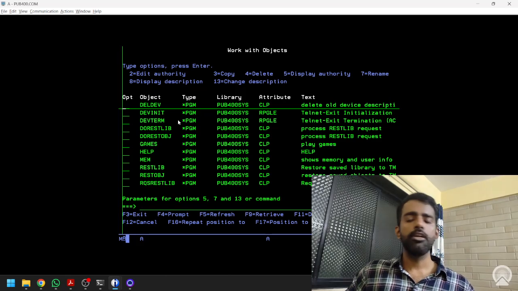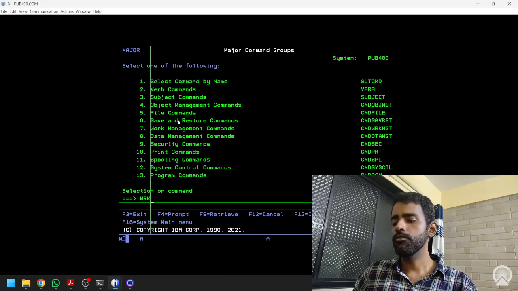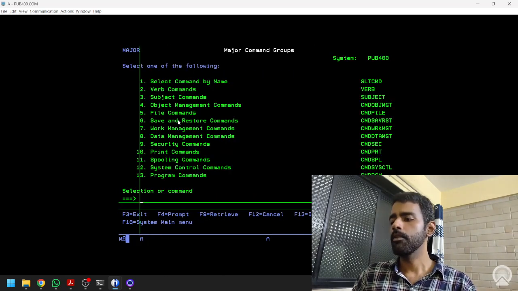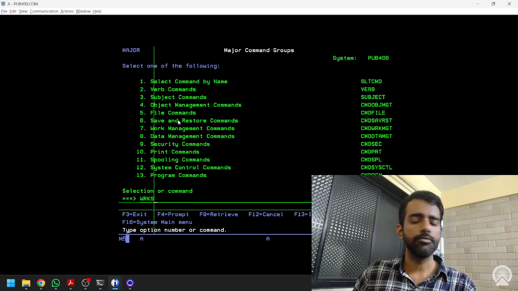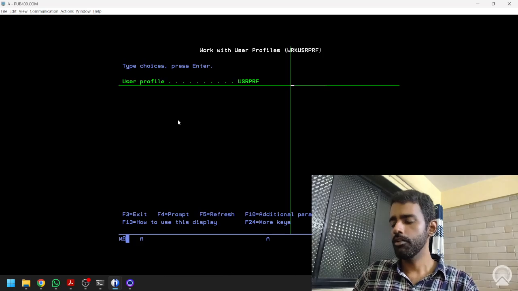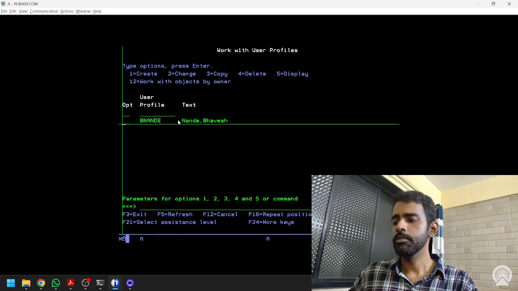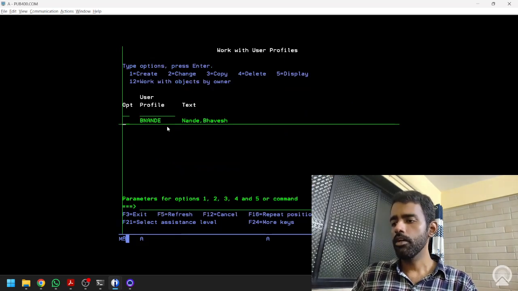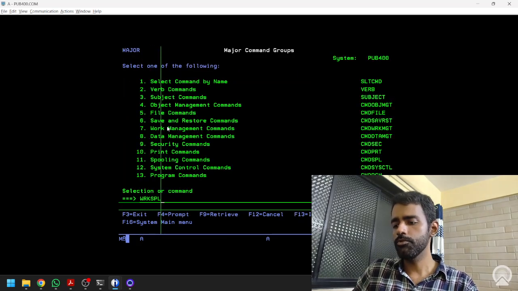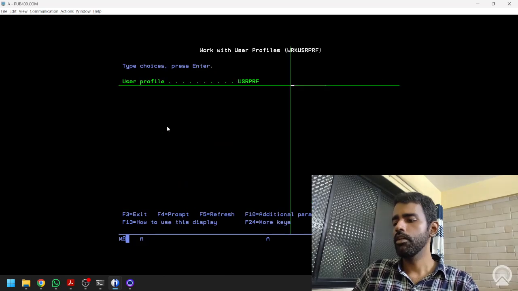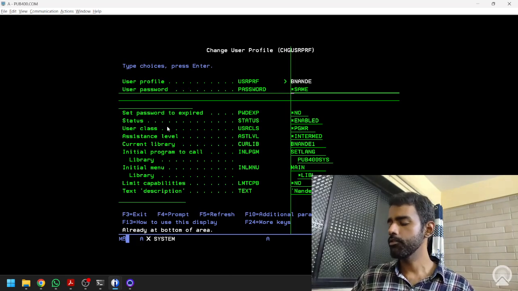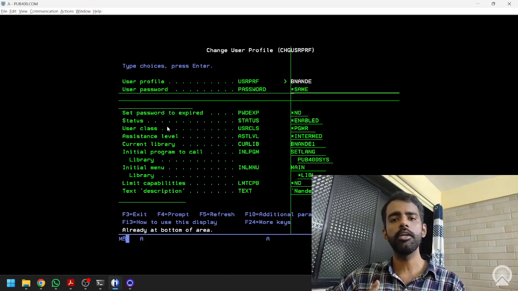The next command which we will quickly look at is work user profile. If I type in my user profile name, it should allow me to work with my user profile. My user profile ID is Binande. If I do F for display, I can work with it directly. So if I do work user profile, my user ID, this allows me to change my user profile properties. I can do it only for my user. If I am an admin user, I'll be able to do it for other users also.